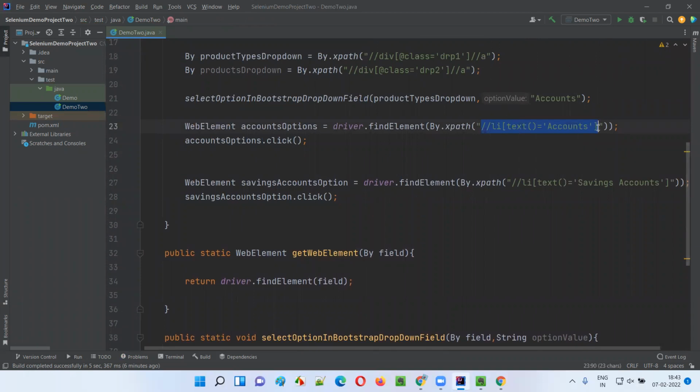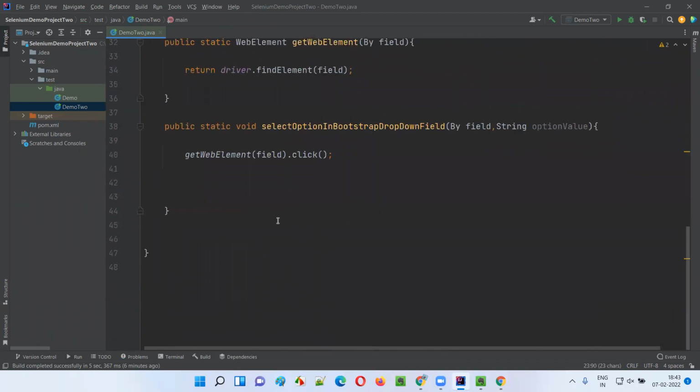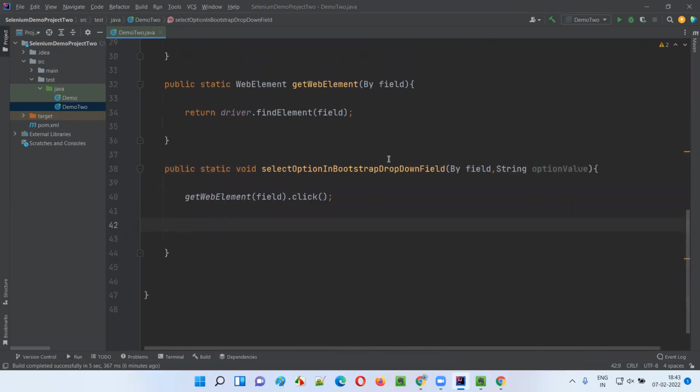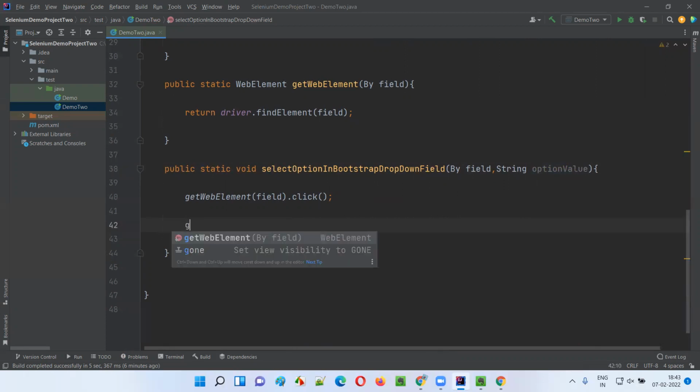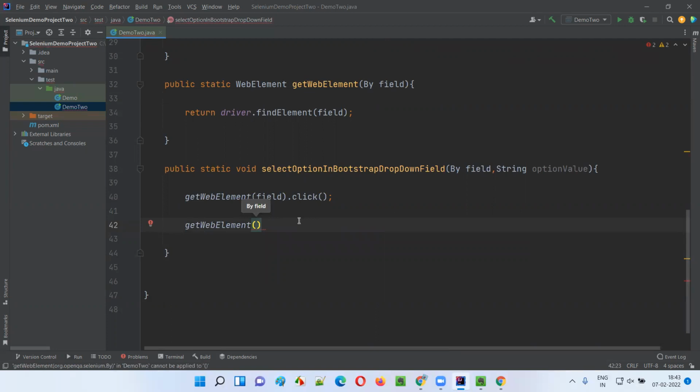Copy this portion. The option value is coming here, and I need to pass that and create a web element out of that. That's fine. For the option value, I'll say get web element, guys. I'll simply say get web element, and in this get web element, I'll pass something. What is that something I need to pass?